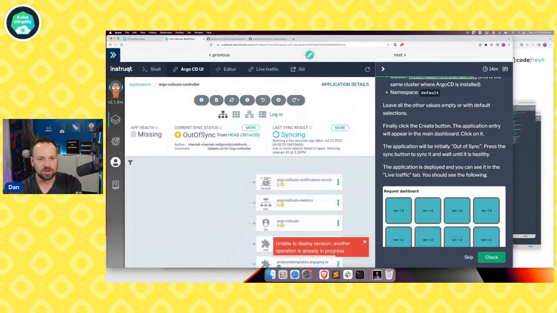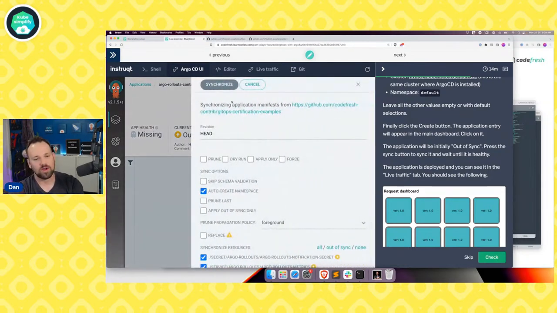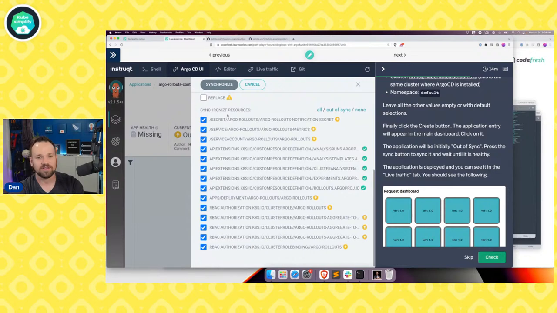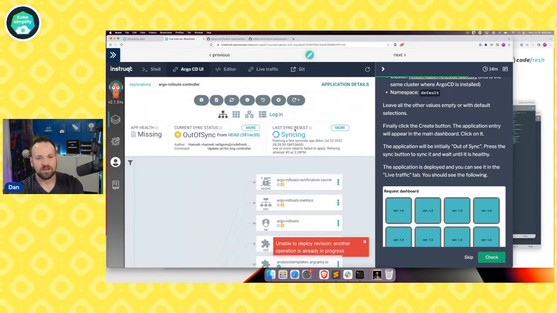Oh, because it's already still working on it. It might even be faster to delete it and reapply it than to wait for it to not complete. Attempted. Dude, good catch. You were watching me do it, weren't you? And you were thinking, that's not going to work. We've got our custom resource definitions, but none of the other stuff synchronized because we didn't have it on the application. Do I want to delete?